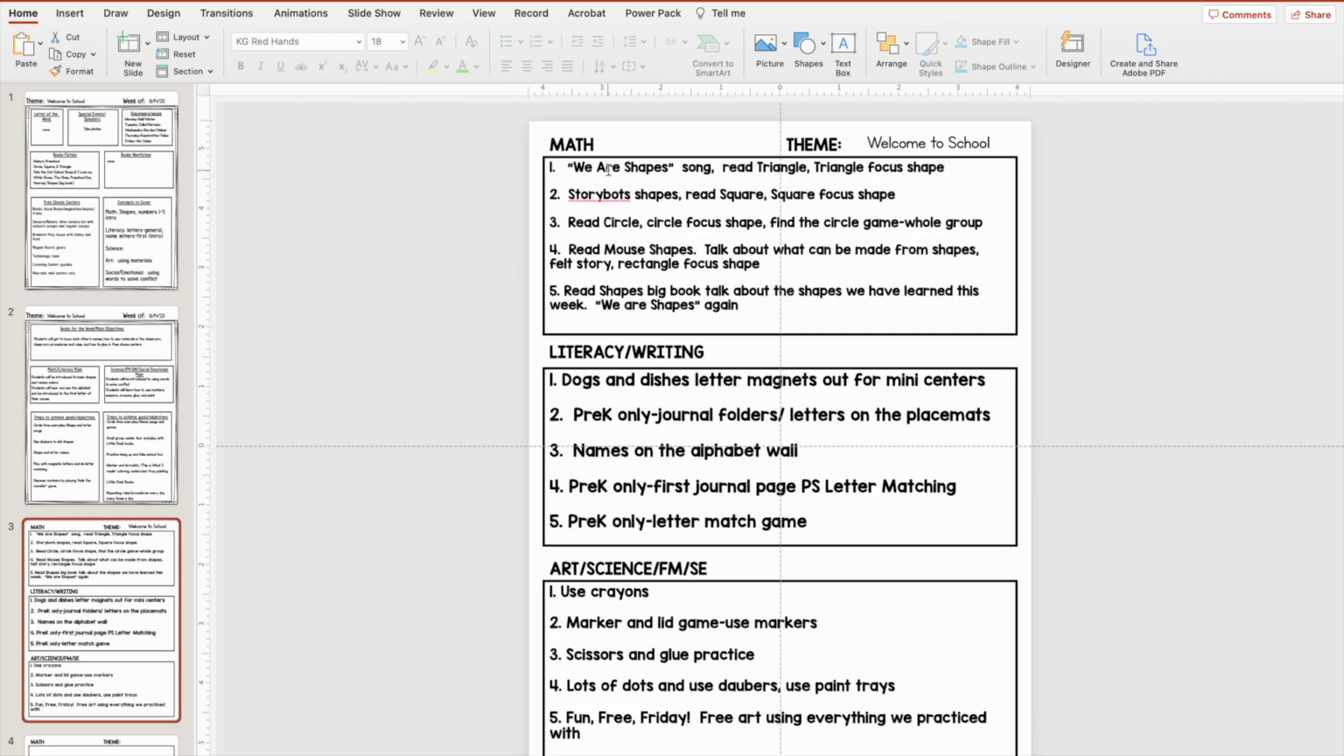So I break it down further into, okay, for math, I've got the We Are Shapes song. We're going to read the book Triangle, and triangle is going to be our focus shape one day. Another day, we're going to do the Storybot shape video. We're going to read the book Square, and Square will be our focus shape for that day. Another day, we're going to read the book Circle. Circle is going to be our focus shape, and we're going to play a Find the Circle game in whole group. A fourth day, we're going to read Mouse Shapes, and we're going to talk about what can be made from shapes. I have a felt story for Mouse Shapes, and the rectangle is going to be our focus shape.